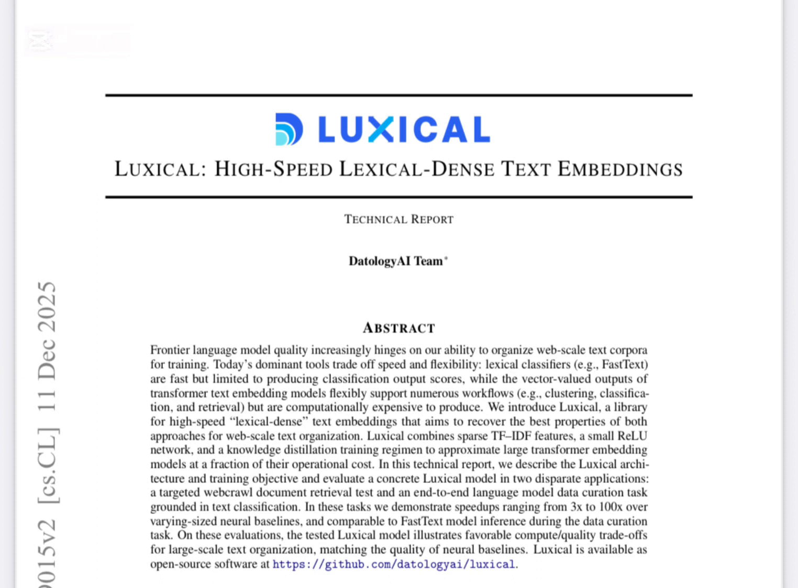Use Luxical when you're doing web-scale data curation, semantic deduplication, clustering, or quality filtering across billions of documents. The throughput advantage really shines when you're embedding once and reusing the vectors for multiple downstream tasks. Use FastText when you just need a classification score and nothing else. It's still the simplest tool for that job.